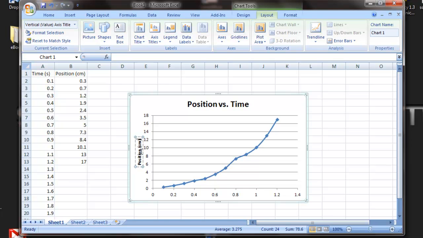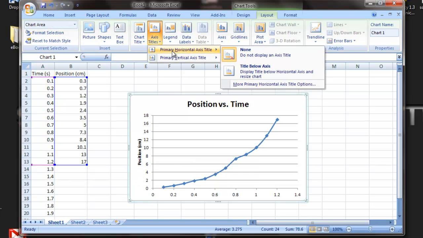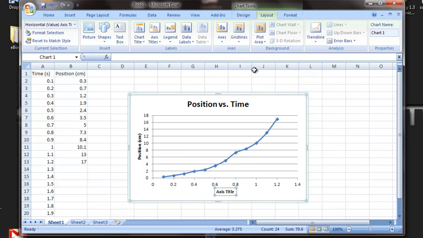You should always put the unit of measure on your graph as well. That way things like the slope of the graph, you'll be able to figure out what the units of the slope are and other such things. So there we have our position in centimeters on our vertical axis, and we'll insert a title for the horizontal axis. And since we measured time, and time is what's on the X, we will label it time and put our unit of seconds.